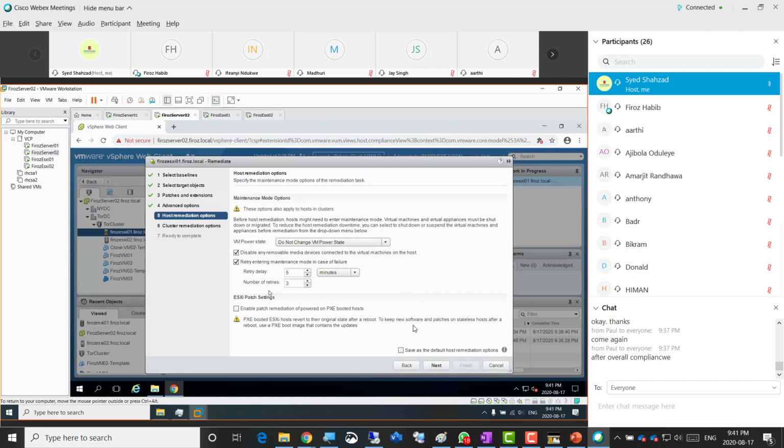So on this page, host remediation options, one option that was not selected is also selected, which is disable any removable media. The next option is enable patch remediation of powered on PXE booted hosts. We don't have any PXE booted hosts. PXE booted means that you remotely deploy the host over the network. So we don't have any such host for which we have remotely deployed the ESXi hypervisor software. So that's it. Well, there's another option here, but on the screen we just select disable and that's it, and click next.